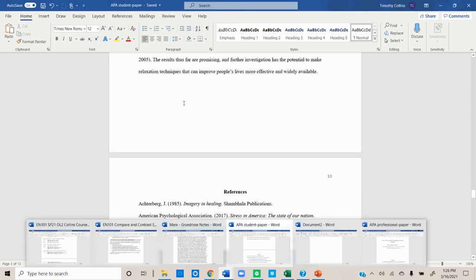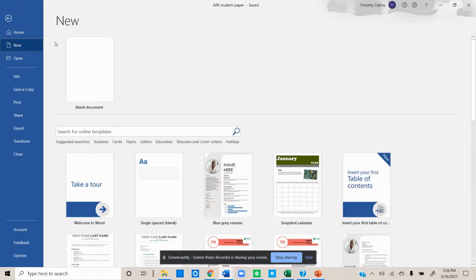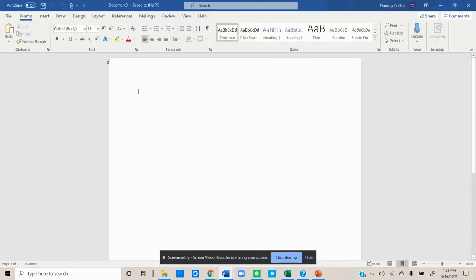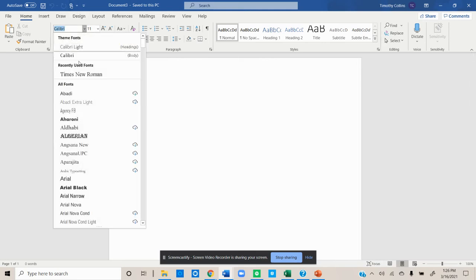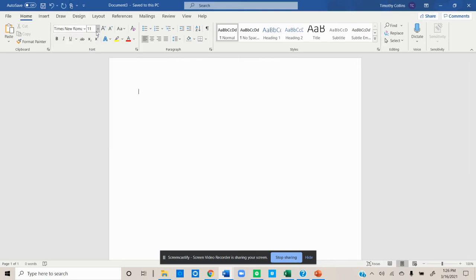And so what I want to do is open a blank document and just show you some of the things you need to do to make that happen. And so with the font, APA is a little bit open-minded about the font. I always prefer Times New Roman 12. And Times New Roman 12 is an accepted font in APA format.